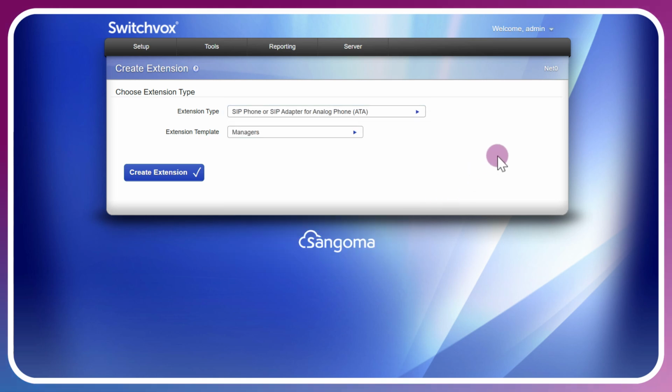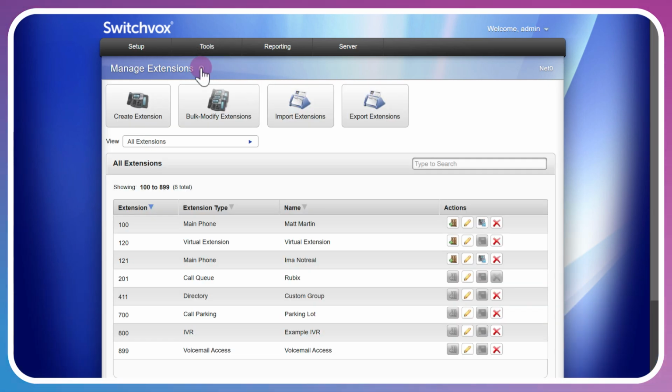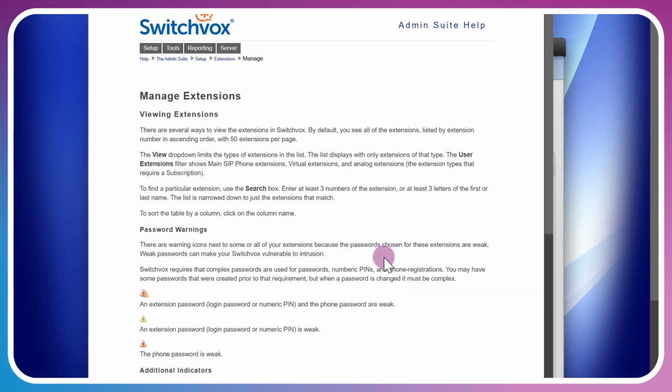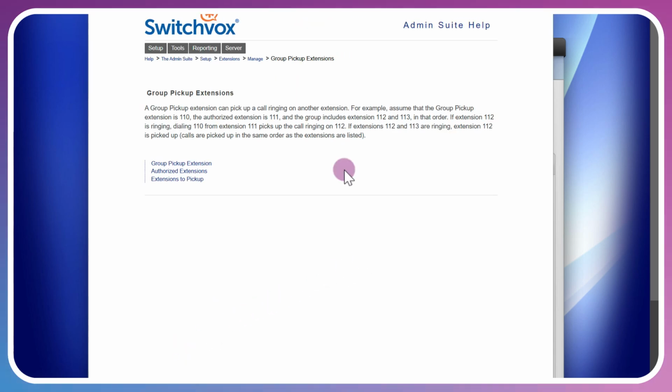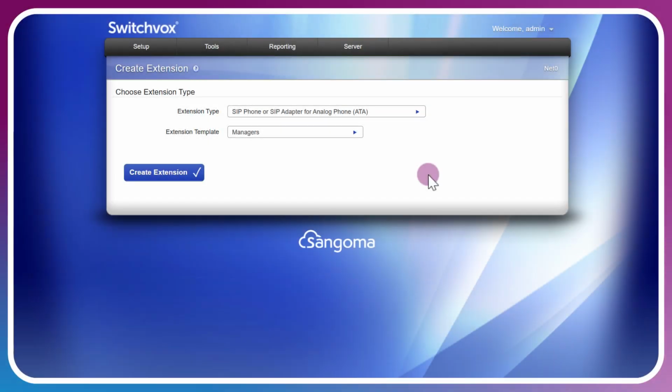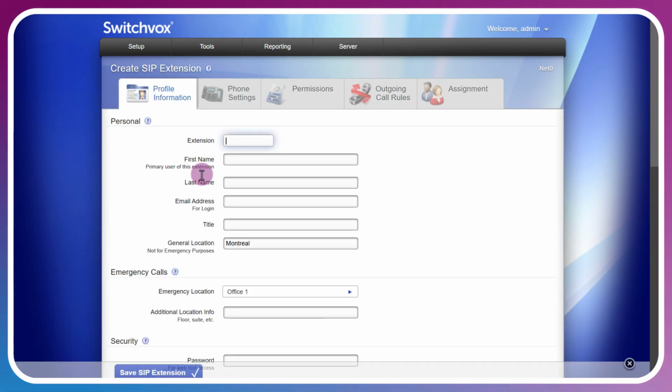For a non-exhaustive list, we can go back to the extensions page and click the help icon. At the bottom here we have our extension types, for example, group pickup extensions, with a detailed explanation to guide us through the setup process. For now, let's continue with our SIP phone extension setup for our manager. The extension template that we just set up here, Managers, is also active and ready to use. We've also got the default and any other ones that we've created. So let's continue with that.